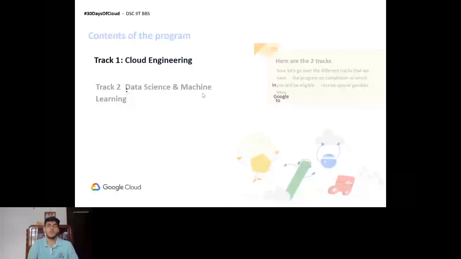So the first track, the cloud engineering part. I would like you to think that since cloud computing is a very broad domain, these quests do a very good job in making you understand the entire scenario. So I'll just break down the entire structure of these things.